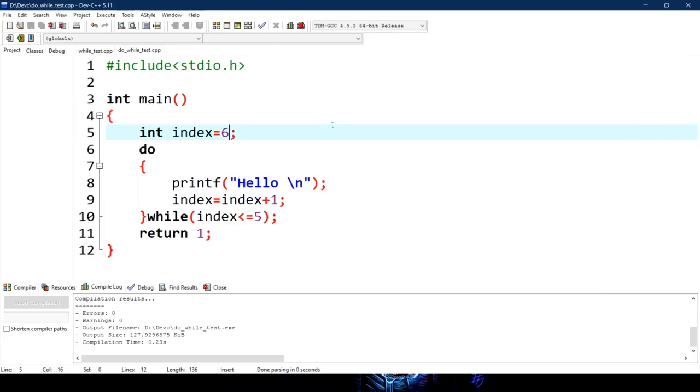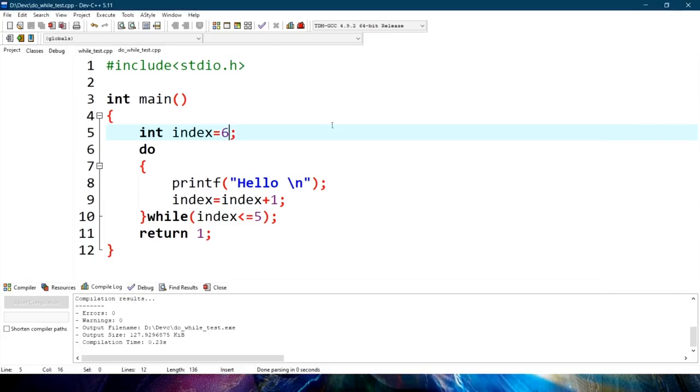That's our today's session on while and do while loop. So from today's session, you have learned how can you run a loop using while and do while loop, and what is the difference between the working procedures of these loops.